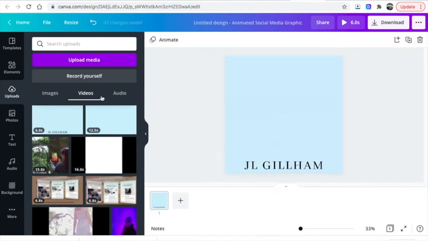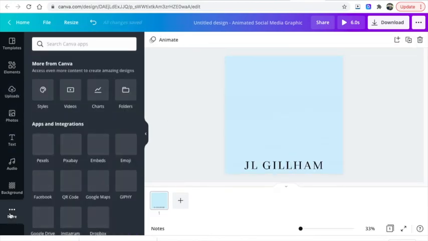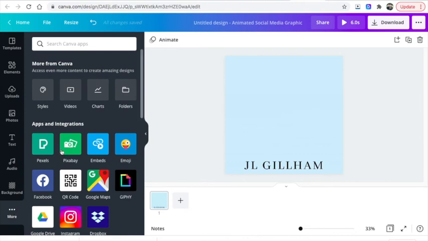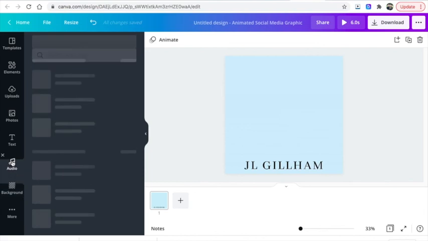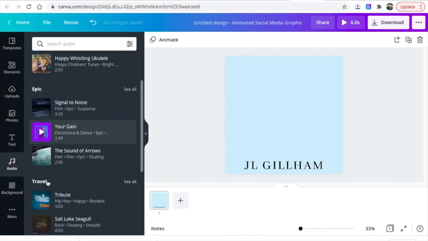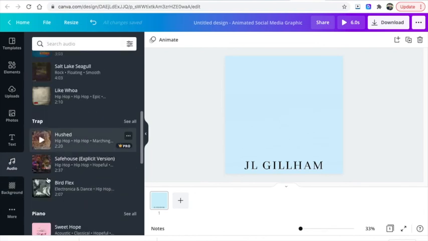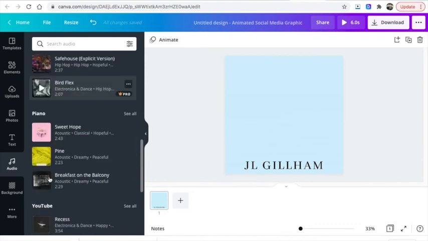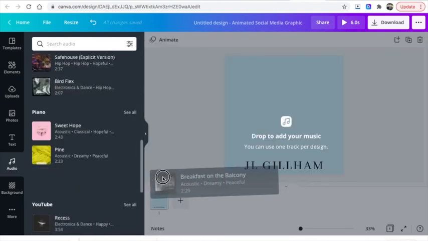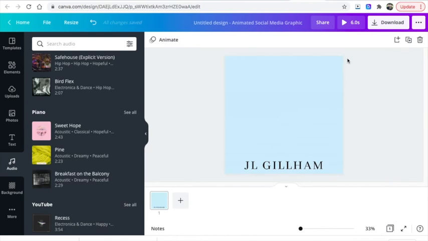Okay, and then if I want to add audio, again, I'll just go into more. And let's see, no, over here. Now this time, sometimes it shows audio. So into audio, and I liked one of these down here, something like this. I think it was this breakfast on the balcony one. And I would just drag it and drop it there and then re-download it here. So that's a way to kind of cheat if you don't have the paid version of Canva.